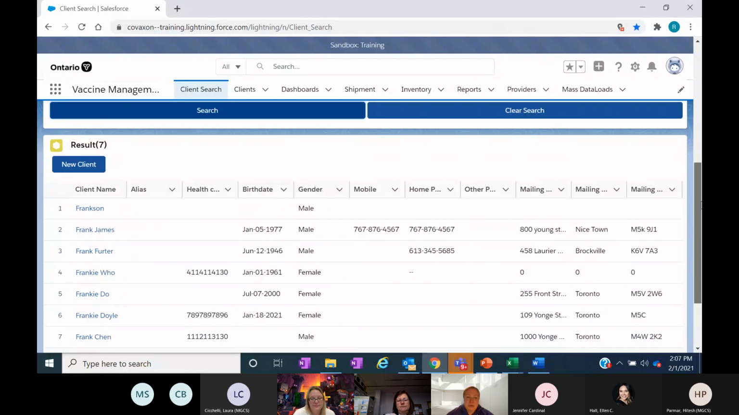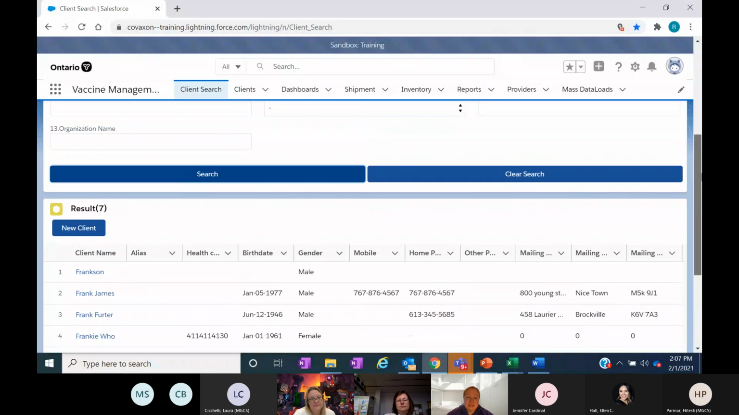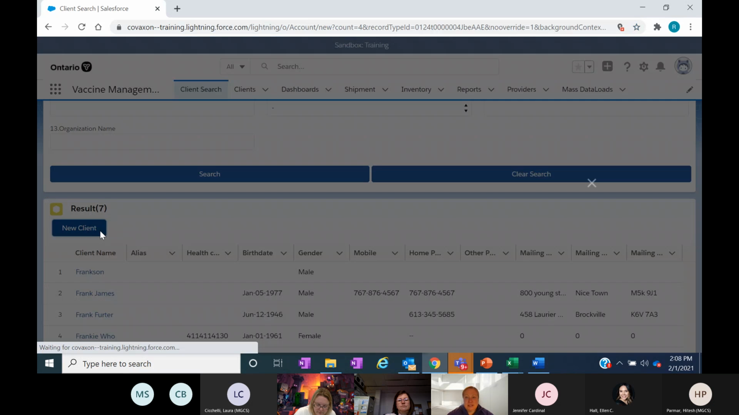So right now, what I'm going to show you is creating a new client. Most of your clients, 99.9% of them, should be bulk uploaded ahead of time for you. But if for some reason you need to create a new client, you can do it using this button. So I'll create a new client.